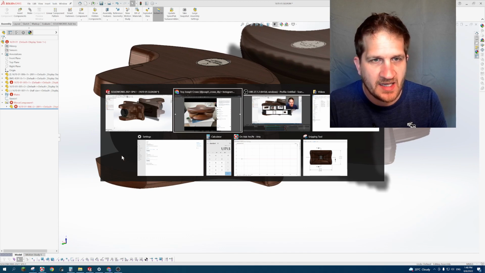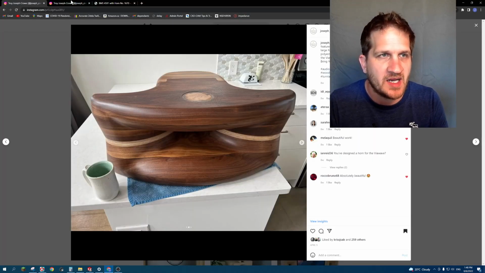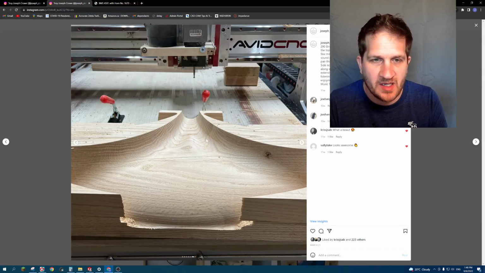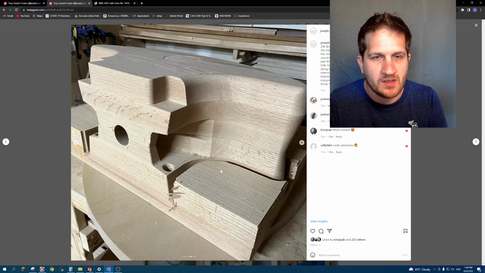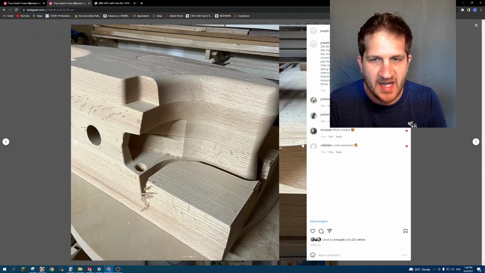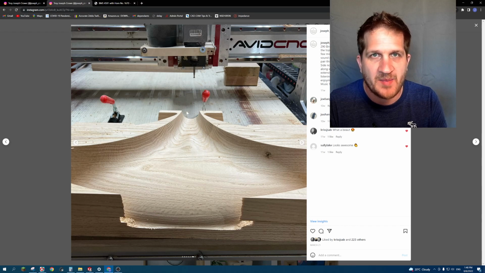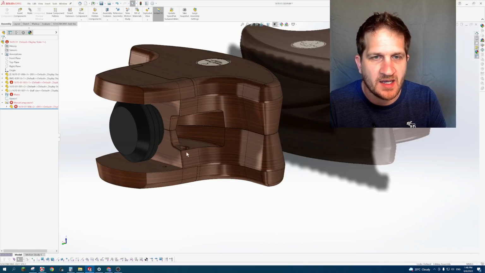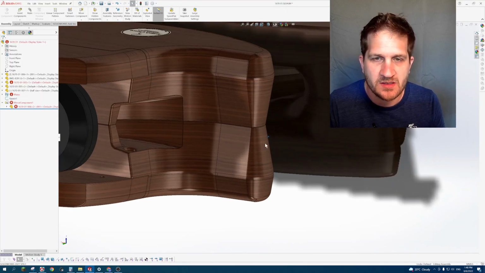And so I have a picture that I posted on my Instagram that shows the horn. You can see the entire bottom half of the horn, bottom and top half, are fully CNC machined as one solid block of material. And so these draft angles are to facilitate that.